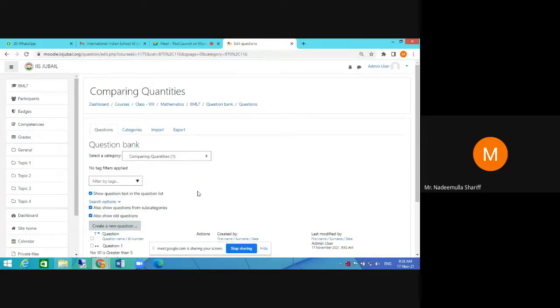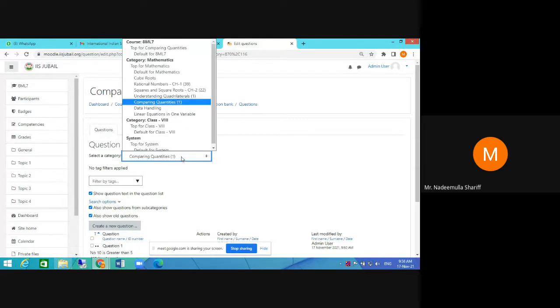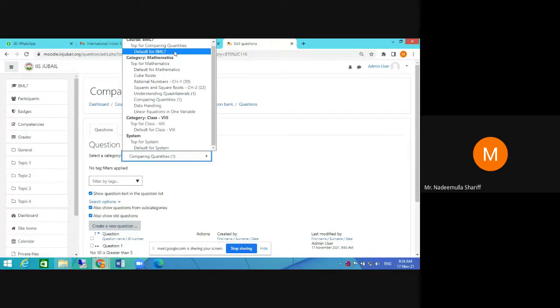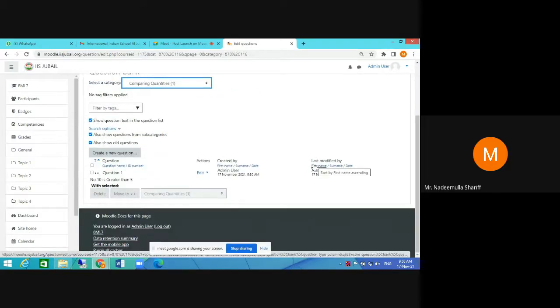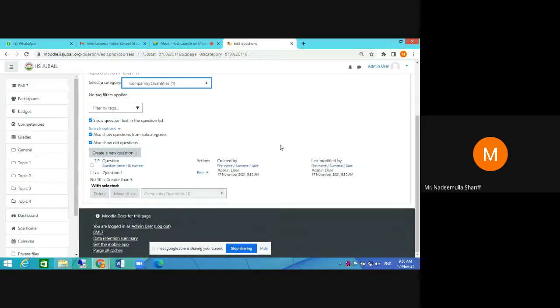So the question is shifted from the default lesson number 7 to the comparative quantity. Now this question is available throughout the topic, throughout the mathematics chapter. It's very simple, just 2 or 3 steps you need to follow.